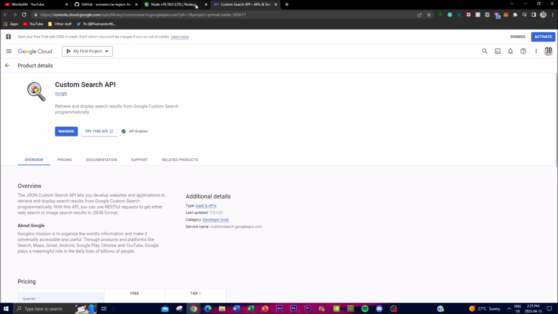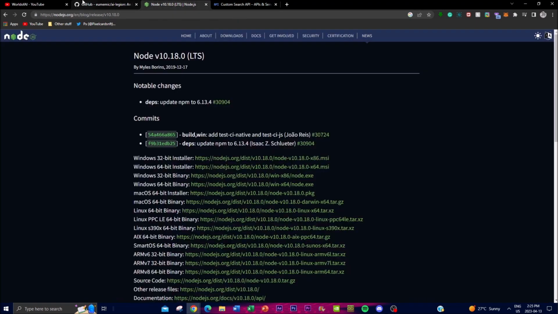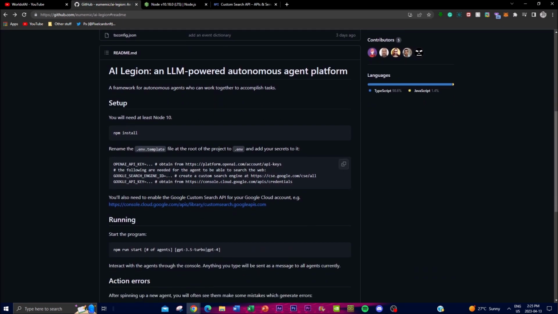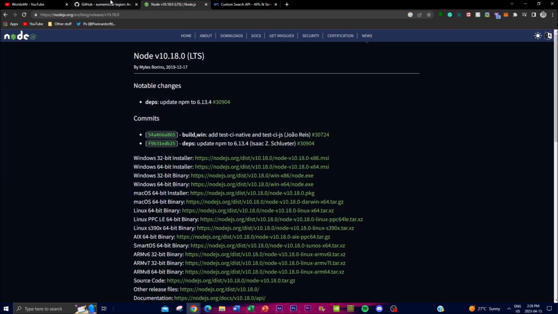It's completely free. You can set up your own project, and you can get the key that you'll be placing later on in your actual .env file on the actual platform. Now, the AI Legion project is actually written with TypeScript, which is a statically typed programming language that is a superset of JavaScript, which is why we're going to be using Node.